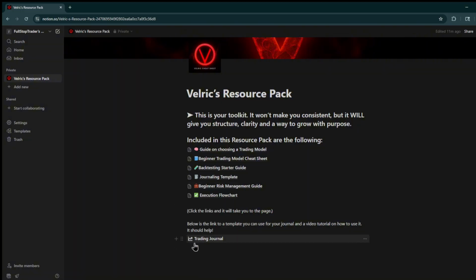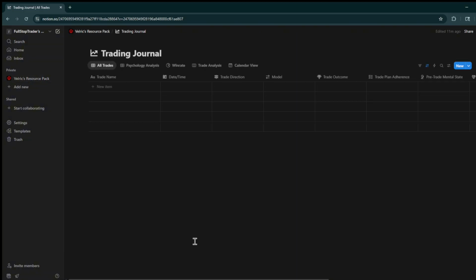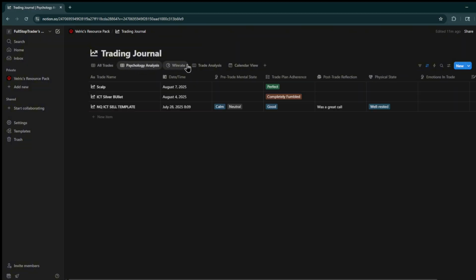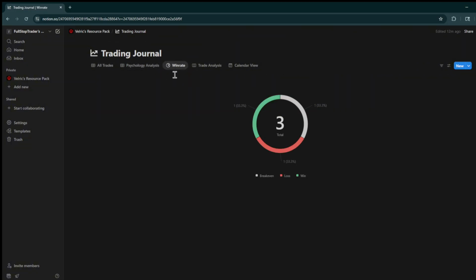Okay, here's the trading journal template. So if you're looking for the trading journal, it's here. I've got some example trades. It's really easy to fill out. I've made it super simple because journaling isn't meant to feel like a chore, really. So we've got the psychology analysis, and we've got the chart.